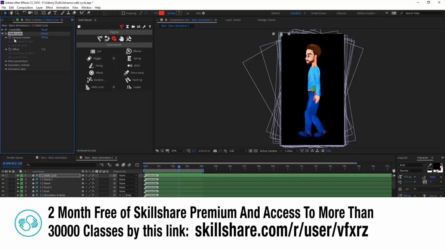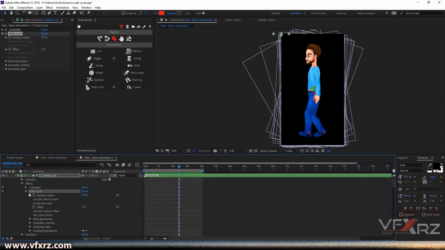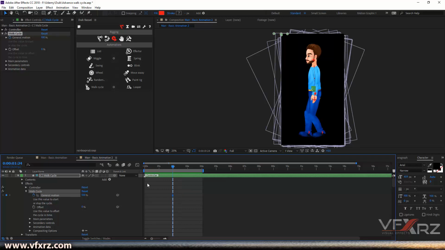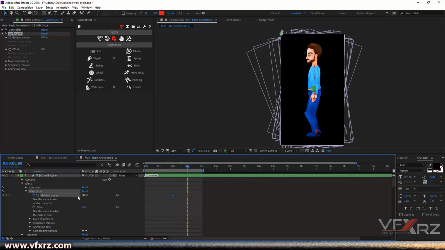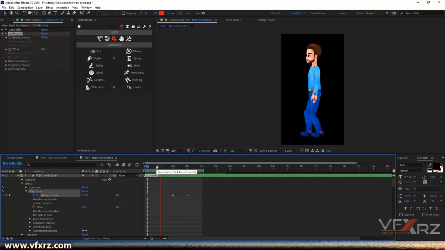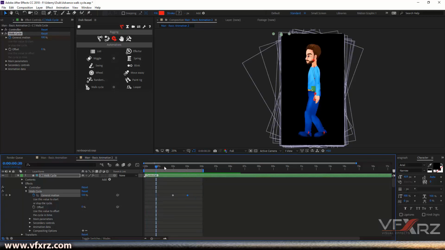Okay, first is general motion. This value can be used to start and stop the walk cycle. For example, here open this and here for walk cycle. From 2 seconds, if we add a keyframe from here to here, and from 100, that means it's walking, and if we change it to 0, that means that character will be a stop. And now if we play that, we can see the character will stop. It's very good.